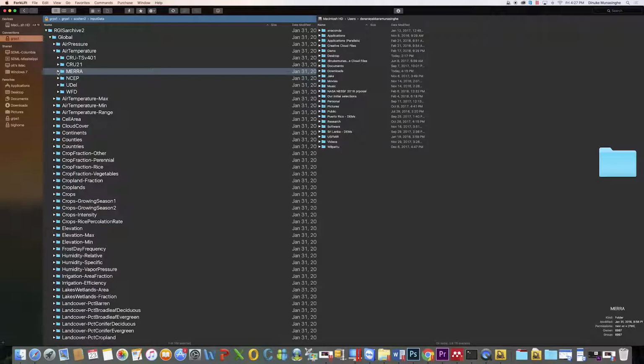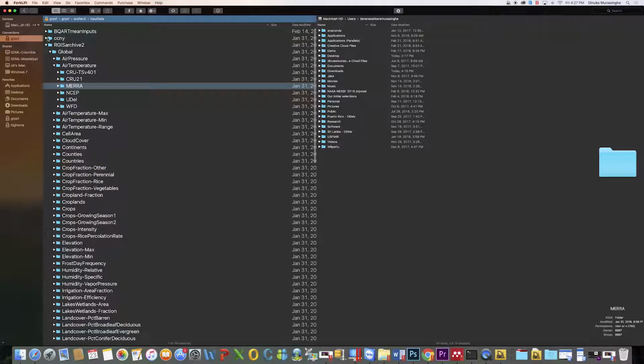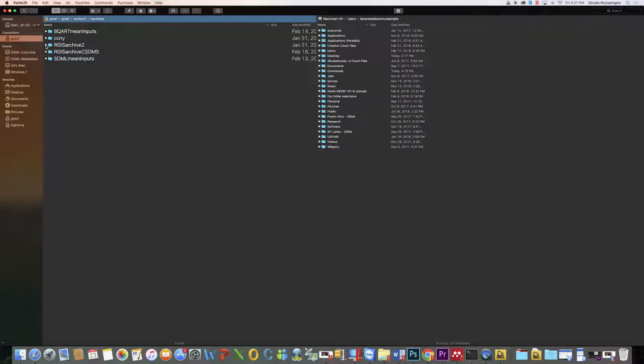Anyway, we are not actually going to talk much today about how to generate new input files, only how to run the model, but still I think it's important to understand where the input data sits and what to do with it.